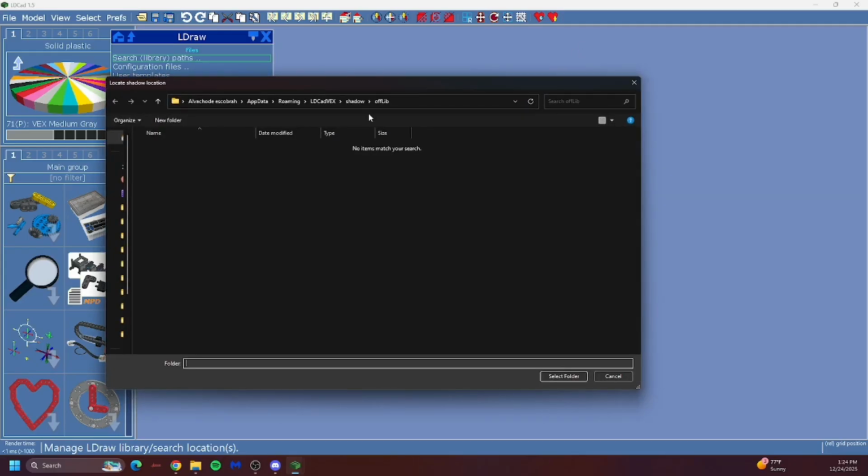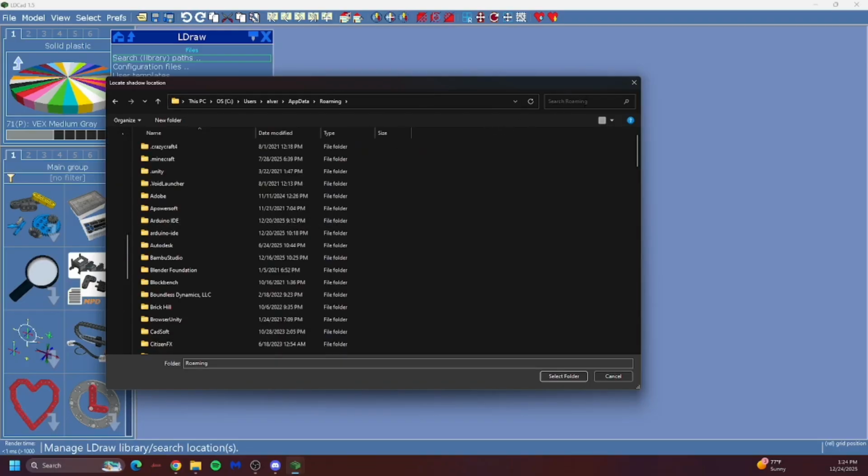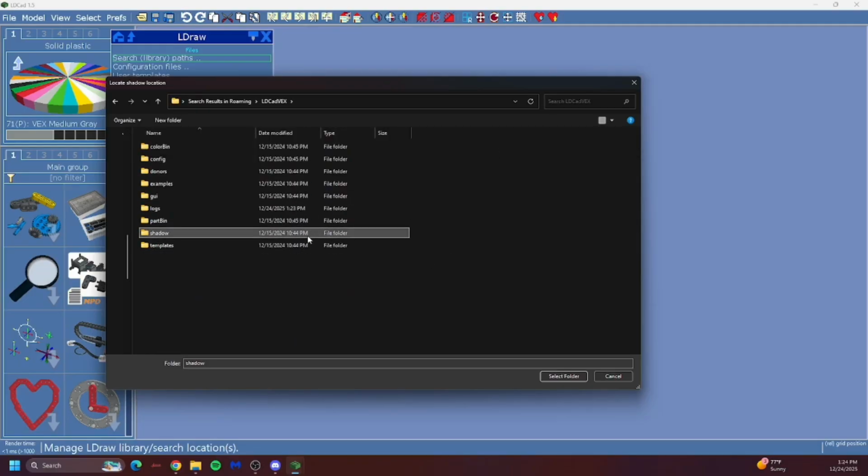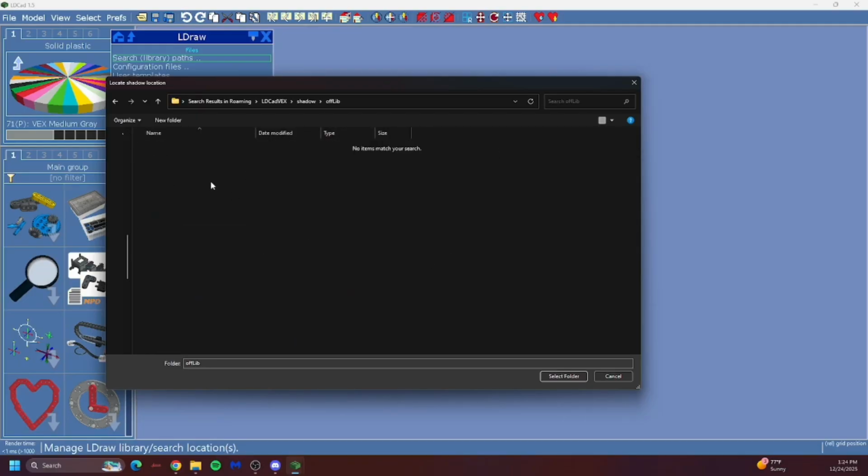So you're going to go to browse folder, and instead of just going there, you're going to search in your search bar percent appdata. From here you're going to have your roaming, which is going to have all your stuff, but here you can just search up LDCad, and then you're going to go to shadow, and then offlib. And here it's going to show, genuinely, nothing, but there is actually a file here. So you're just going to go to shadow and then select this folder.